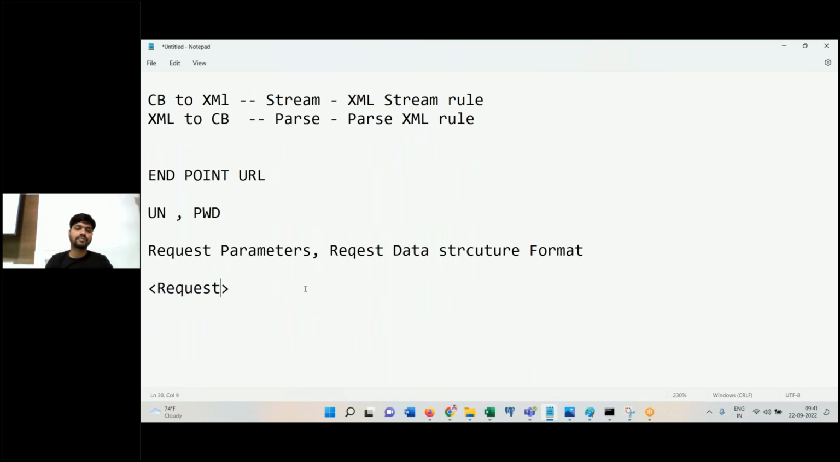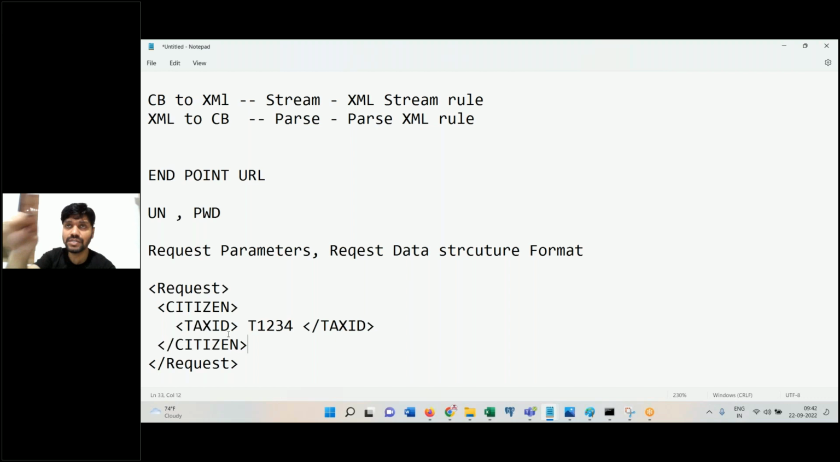Let's say request. This is the open tag. Request. This is the end tag. This is the structure. In this, I want to have, let's say, tax ID, right? Okay. I want to have another tag, actually a parent tag, let's say citizen. Done. And next, furthermore, I'm going to have another tag like tax ID. Let's say T1234, end tax ID. This is the request. The request structure that you're going to send should be in the same structure. This is the value. Okay. So this is how there will be a specific structural design for request as well as response.